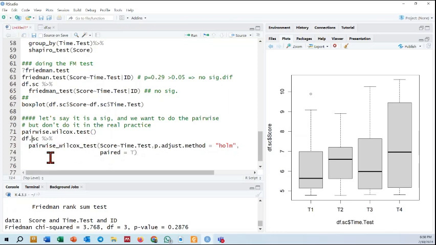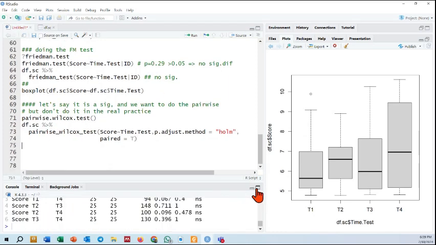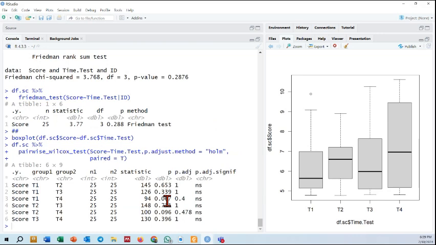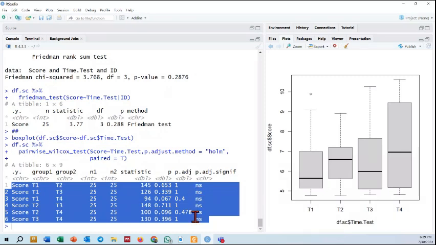Okay, so we can run this test. There are 4 groups, and when we do pairwise, there are 6 pairs. Here all are non-significant. Like I said, if the overall result is not significantly different, then the pairwise will be not significantly different as well. Whether T1 to T2, T1 to T3, T1 to T4, T2 to T3, T2 to T4, T3 to T4, they are not significantly different if the overall result is not significantly different.